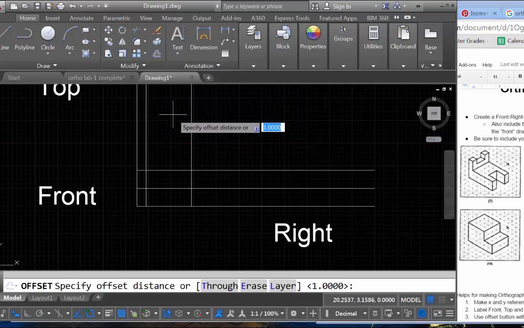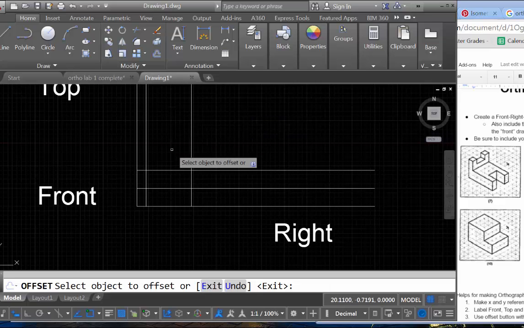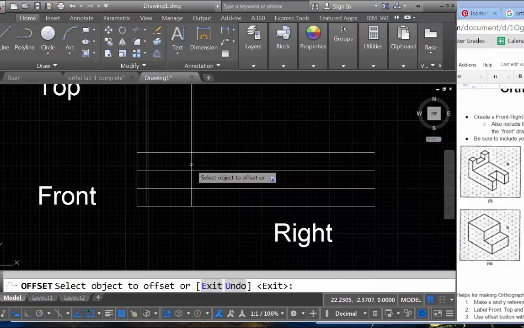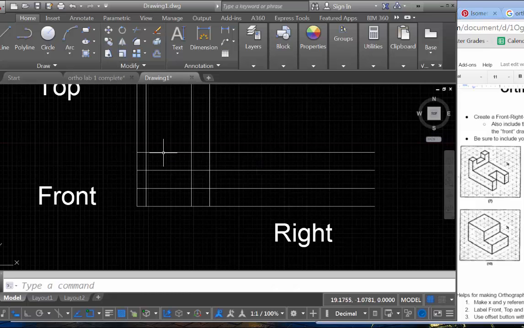This time I will make my distance 2 units. That's a spacer between my front and my top of 2, and my front and right of 2. Next, I'm going to work on the top section that's up here, and that's represented in this part of the drawing. If you count off this distance from here, this line right there, I'm pushing escape by the way to get out of that offset command.